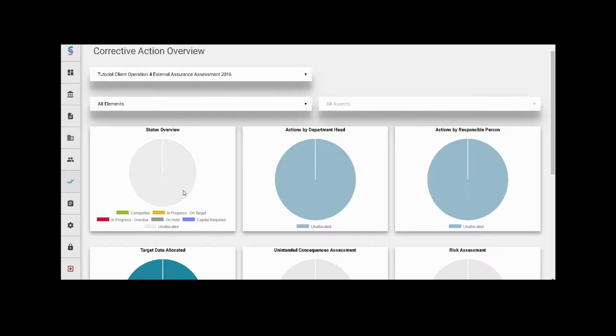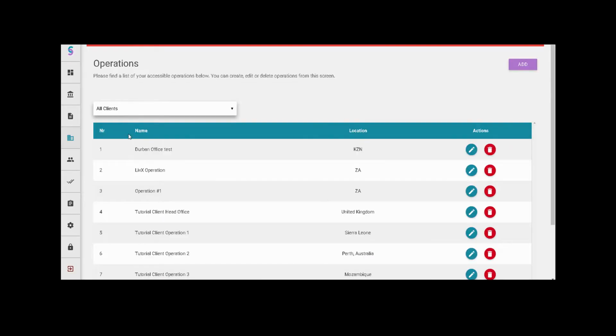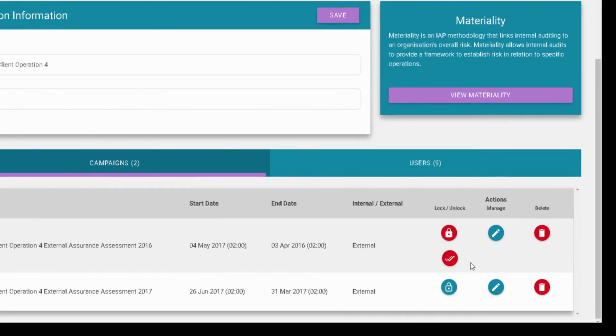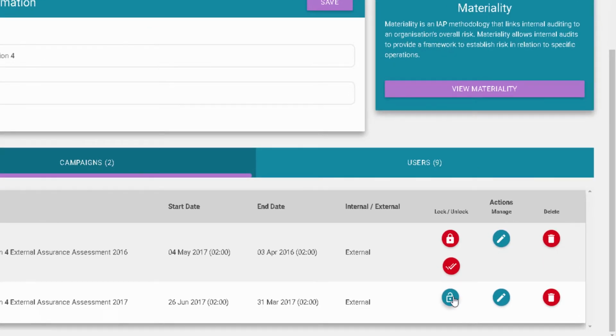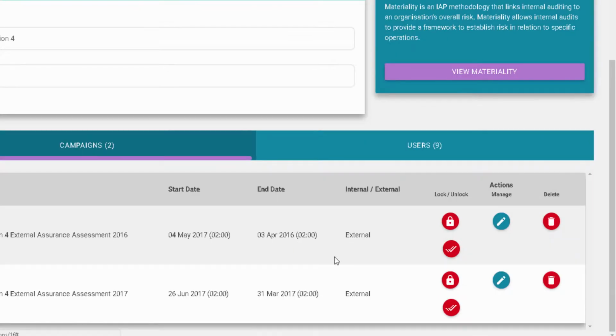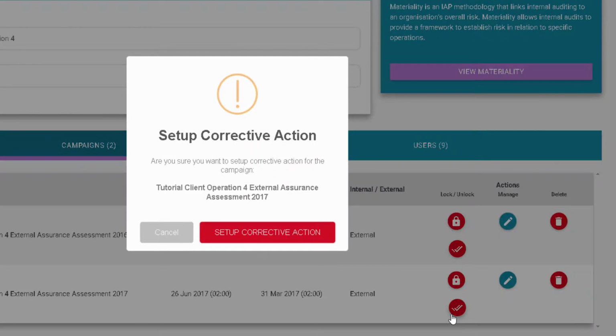In the Operations tab, navigate to your operation. Here the lead auditor needs to go and lock the campaign. This will mean that no further editing of the findings or ratings can be undertaken. With the push of this button, the lead auditor can now transfer all of the findings raised to the Corrective Action module.